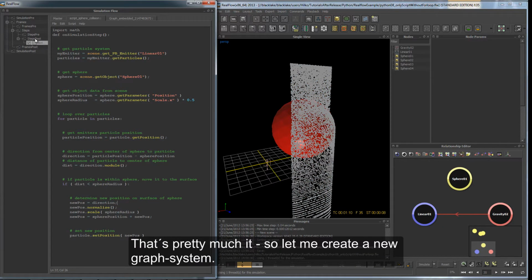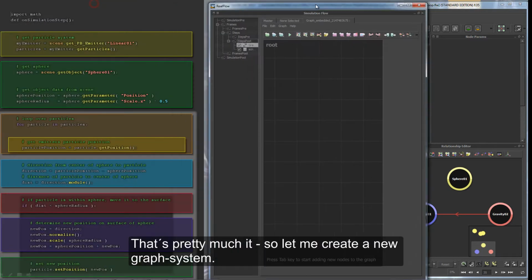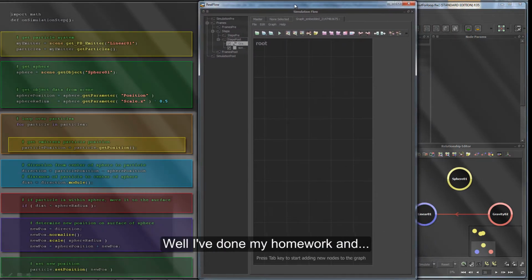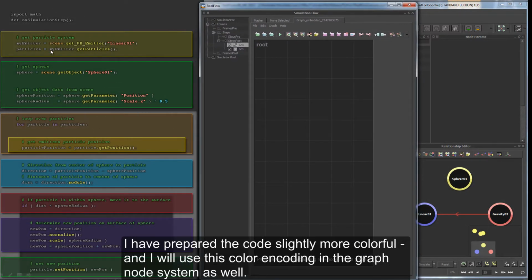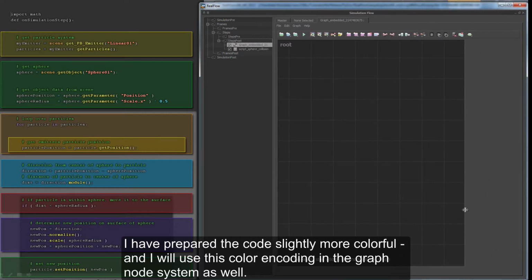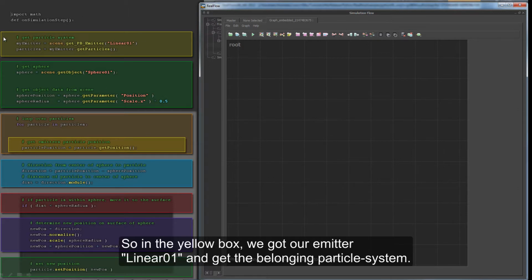That's pretty much it. So let me create a new graph node system. Well, I've done my homework and made the Python code slightly more colorful here on the left hand side, and I will use that color encoding in the following for the graph node system to point out clearly which part of the graph is related to which part of the code over here.